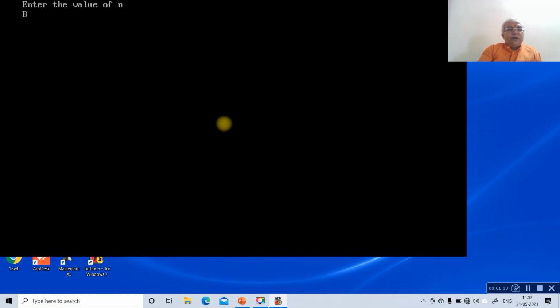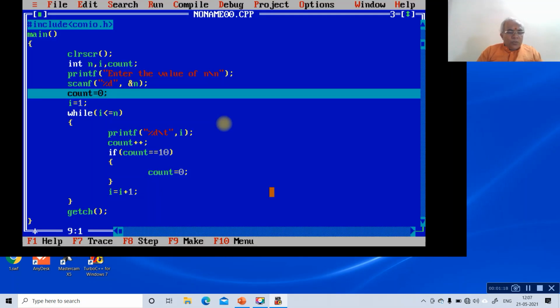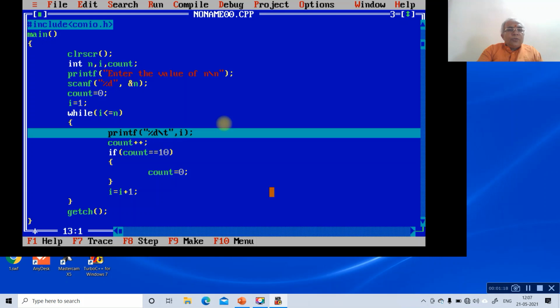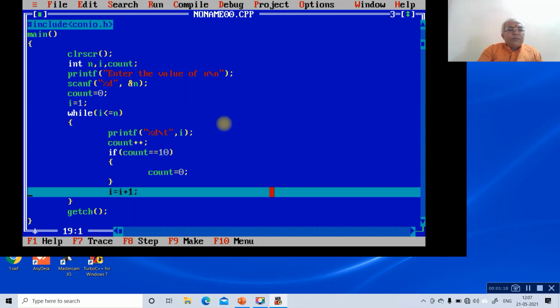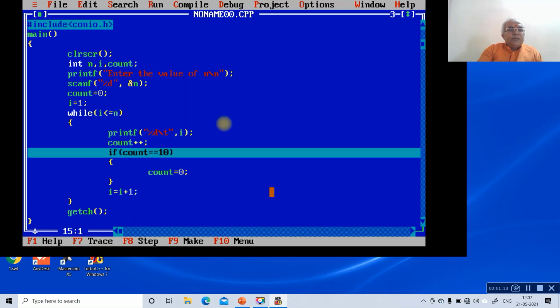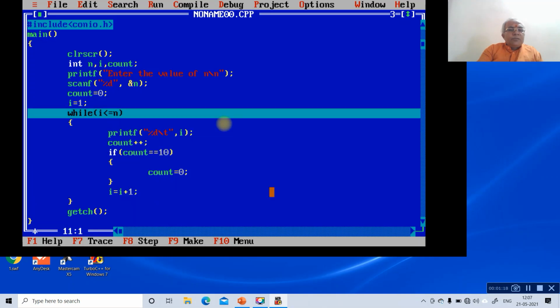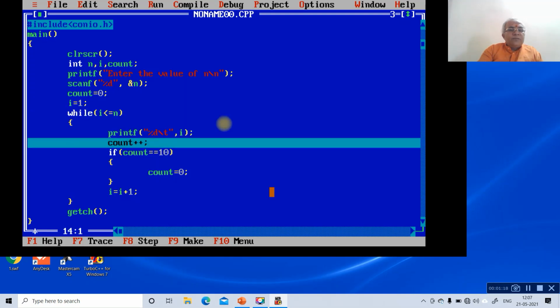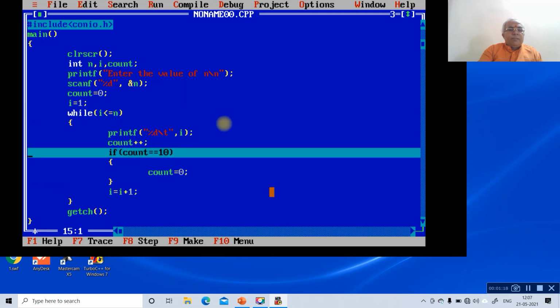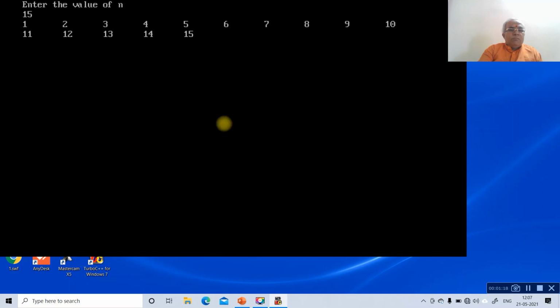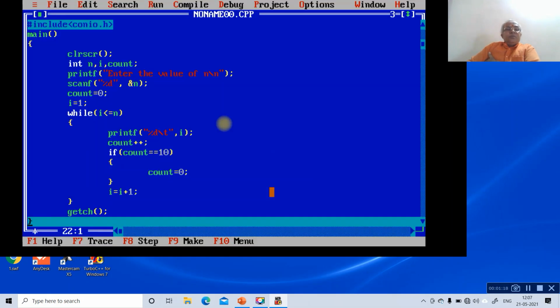Then I will give, for entering the value of 10, 20, or just I will take 15. So count is equal to 0. So print that value. So you are getting this. Just we are trying to do it for 15 now. So you'll be able to get these 15 numbers with this. So this is how this is going to work in this program.